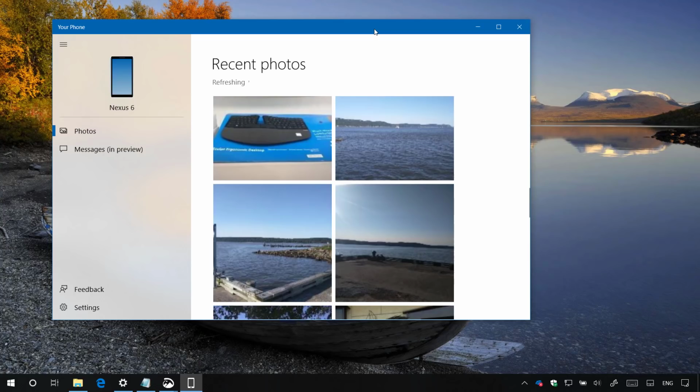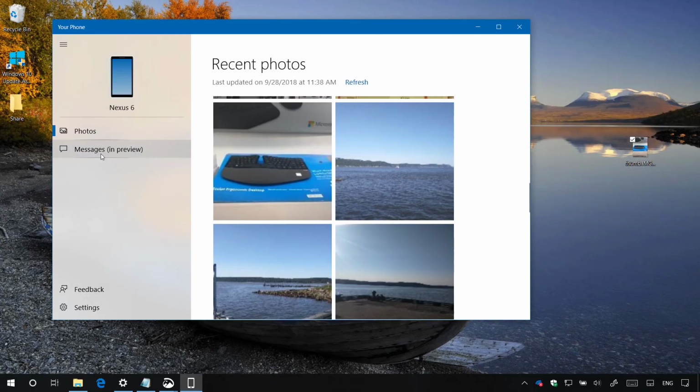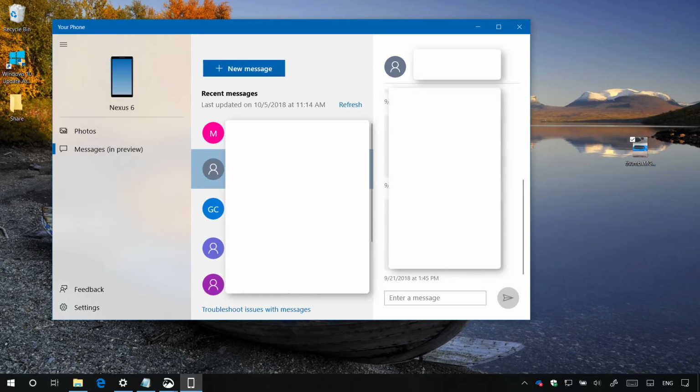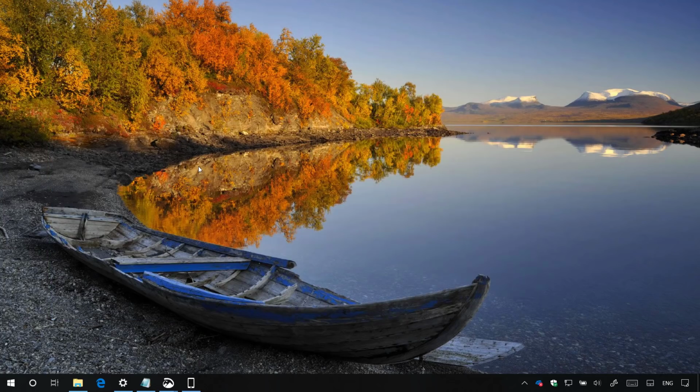The new experience currently works with Android devices, and on this first release, the app allows you to link your phone to your PC and access recent photos and drag those photos to the desktop, and you can also view and respond to text messages or even create a new message. So these are the 7 features that I think are the best on Windows 10 version 1809.